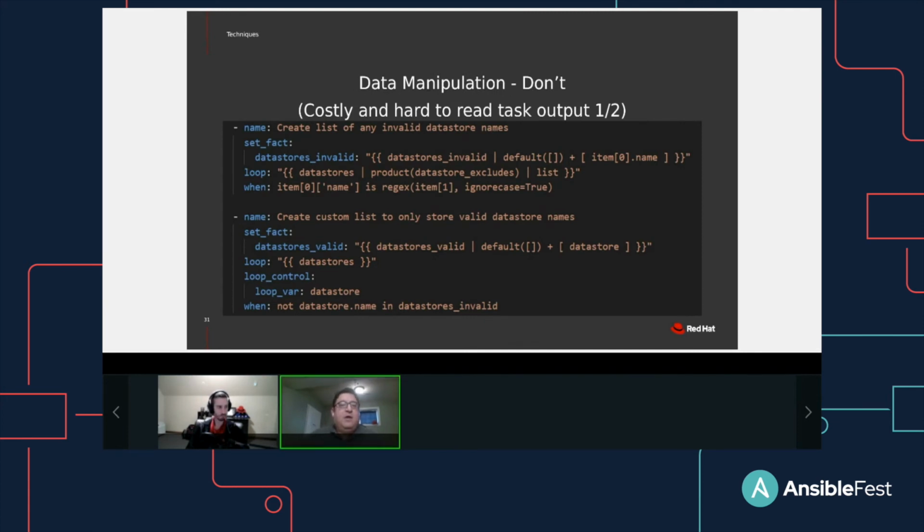This first example is something you should not do. In this first task, I'm setting a custom fact, which is data stores invalid. Now, this can be improved with the same approach and probably fewer tasks, but this is my first approach when I didn't really know what I was doing. I'm creating a brand new list that only contains matches of this when statement, using these regexes to build a list of all the names that match my exclude list, my list of terms that I do not want to show in the name. So now I have this list of invalid data stores.